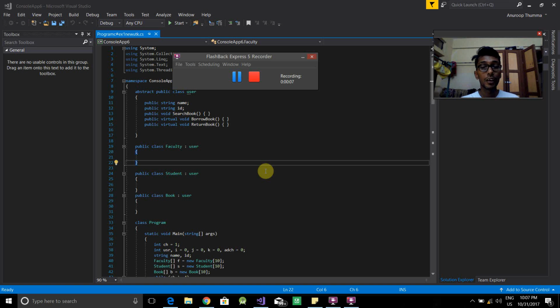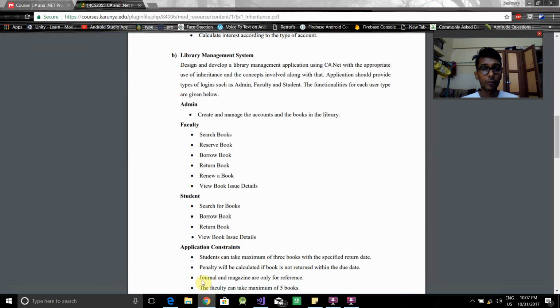I'm going to explain a simple C# program. The topic of today is inheritance. The basic concept of inheritance is we have a base class and we have derived classes. Using the derived classes, we can access the data variables and member functions of the base class.